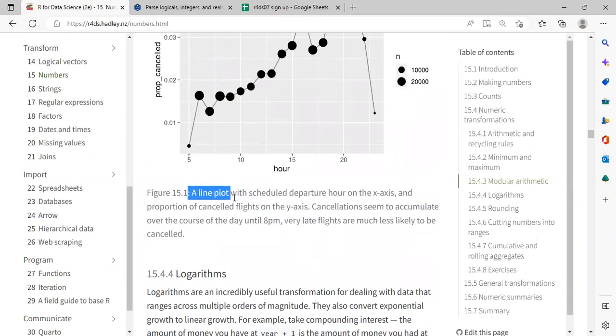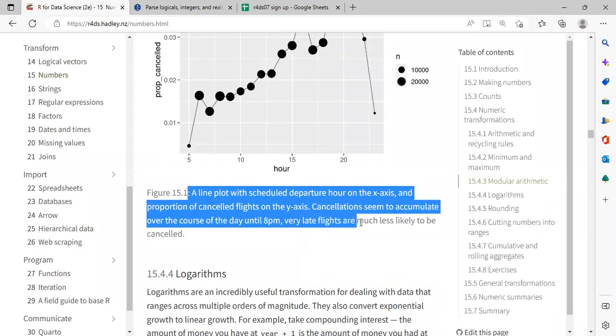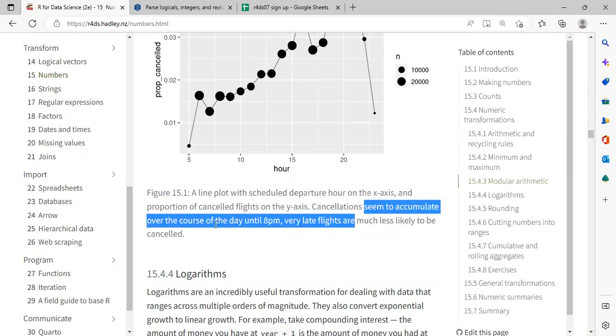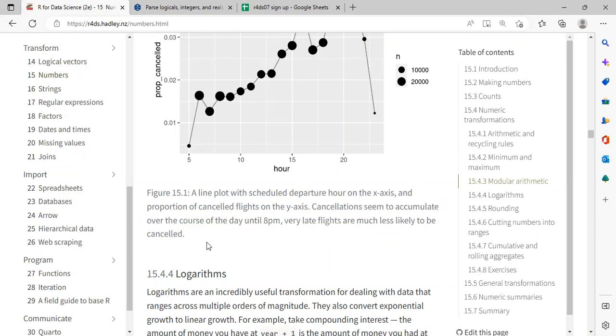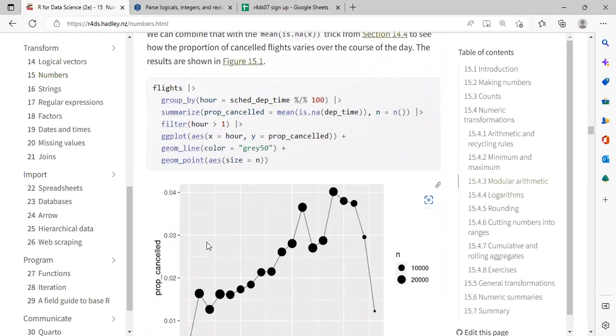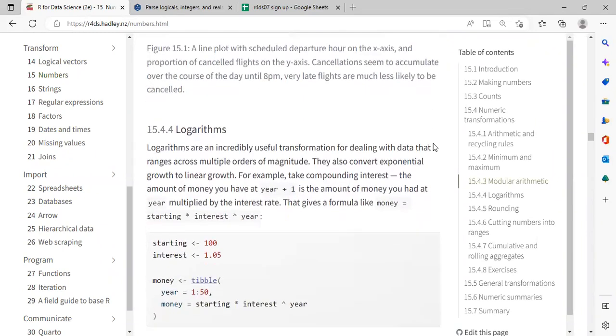And here they have a brief note: a line plot with scheduled departure hour on the x-axis and the proportion of canceled flights on the y-axis. Cancellation seems to accumulate over the course of the day until 8 p.m. Where we have more cancellation, we can see the bigger dots are much less likely to be canceled. Where we are having less, we can see we are using small dots, because we put the size to be small.